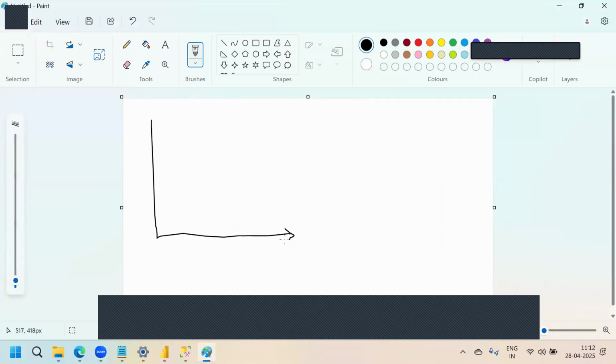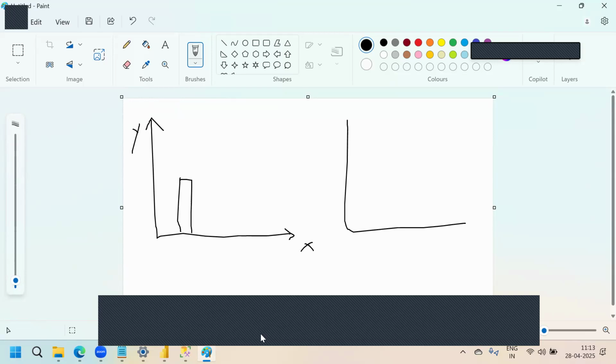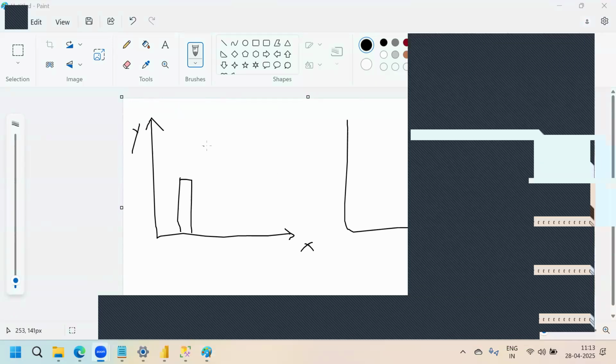Here, which one is x-axis, which one is y-axis? The horizontal one is x-axis and vertical is y. So this is x-axis, this is y-axis, right? As per the requirement, we can give the name also. The y can be x and x can be y. No. Whatever you do, your axis will never change.